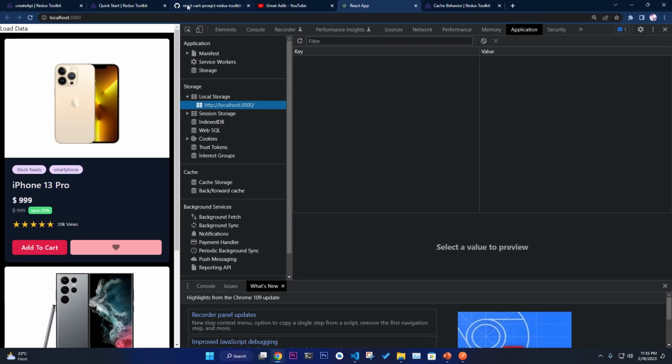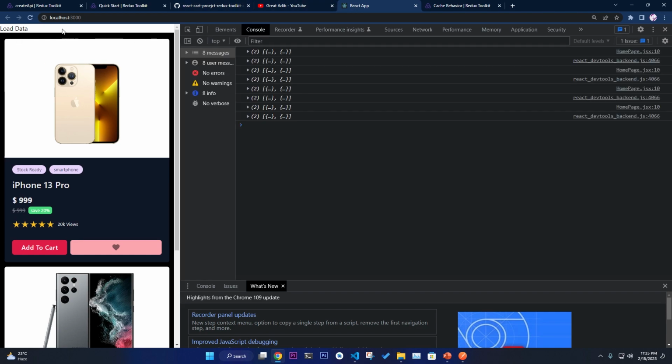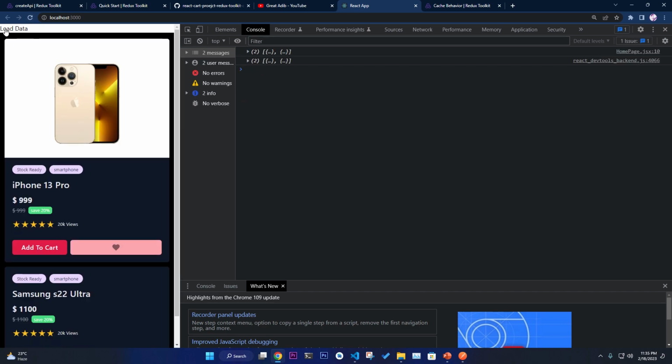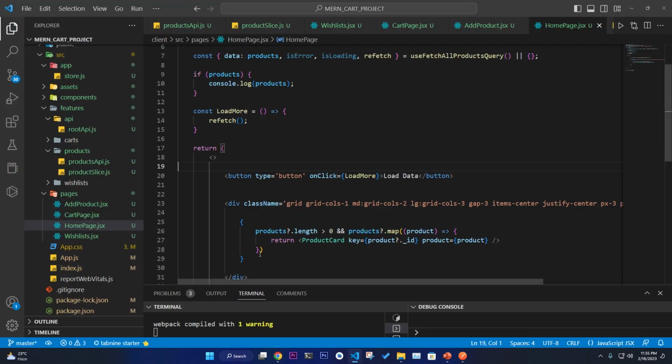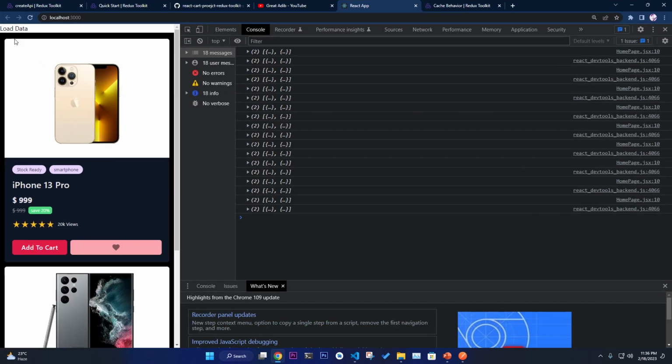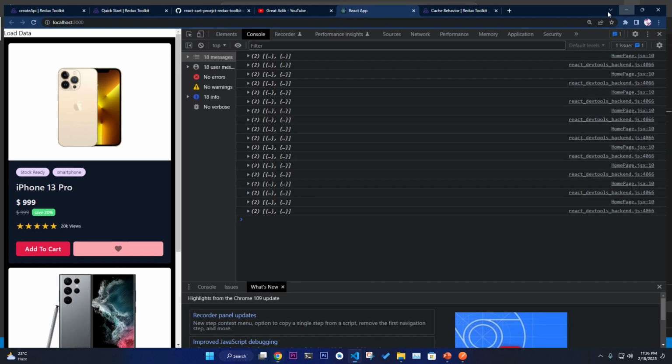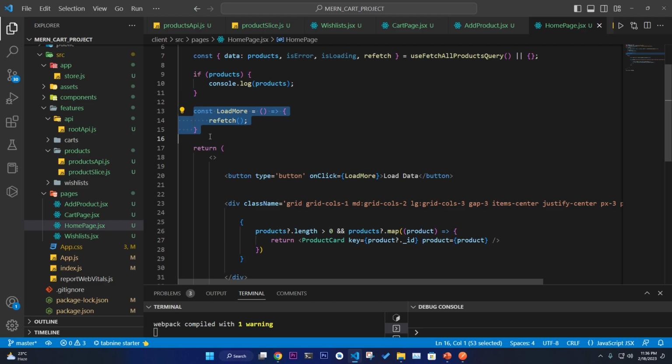Okay, so let me check it again. This is a button. If I go to console.log, okay, now we have two data. If we load data, as you can see, it is loading more data. So if you have a certain situation where you need to fetch data based on some user clicks, then you can do this. Okay, load more. So this is for the refetch functionality.